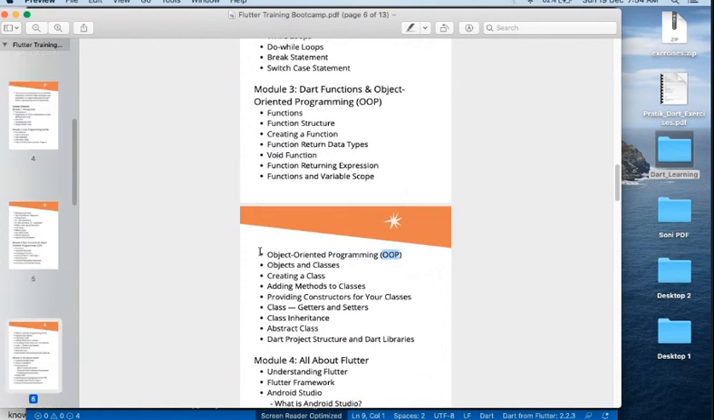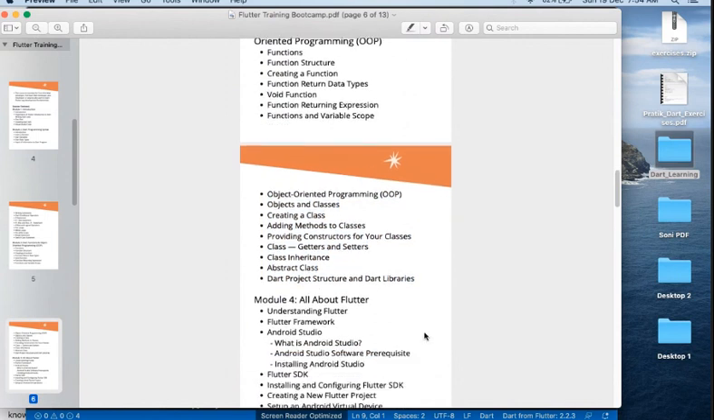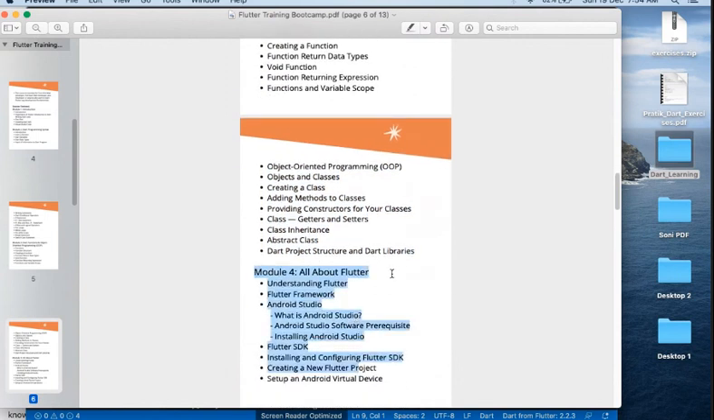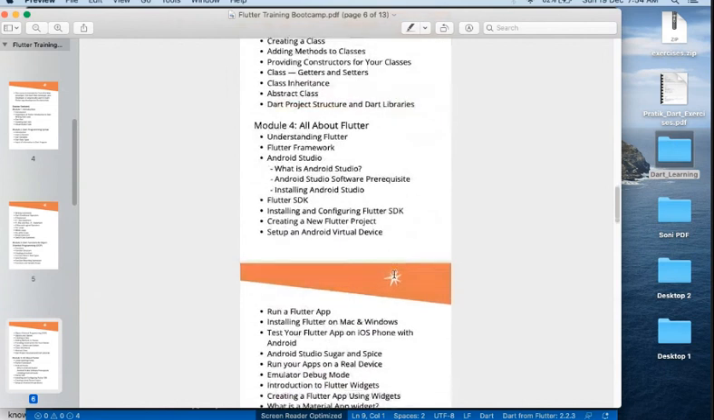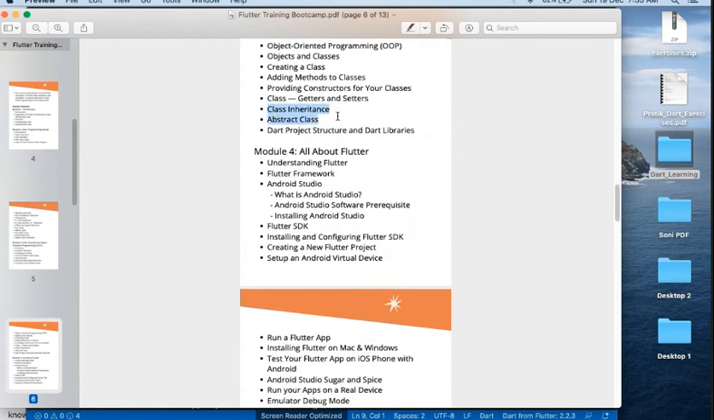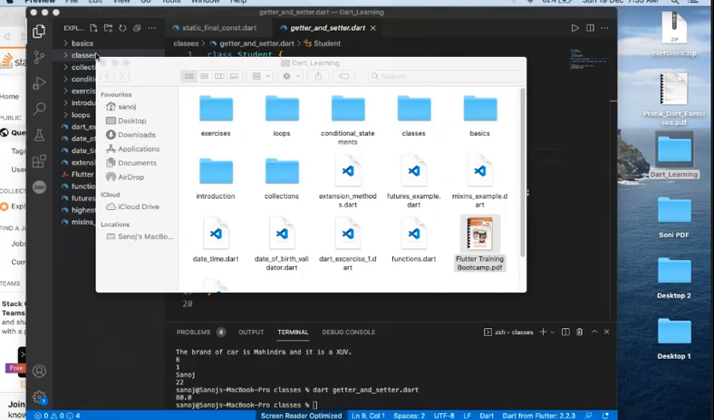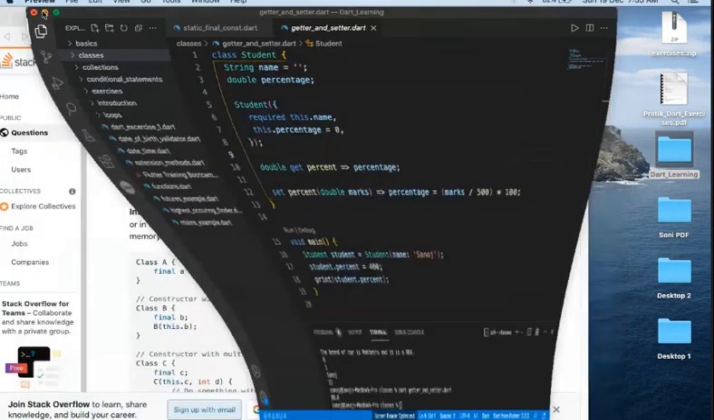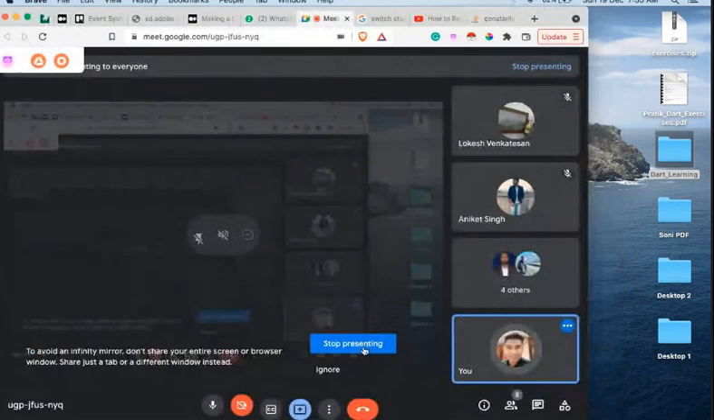And after the two more classes, we will go on to module 4, all about Flutter, and we will start learning Flutter. Probably after three more classes, we will reach here on module 4, because inheritance, abstract, encapsulation, polymorphism, and other things will take two or three classes, I think. So if you have any questions, you can ask about today's class, or you can leave the class.